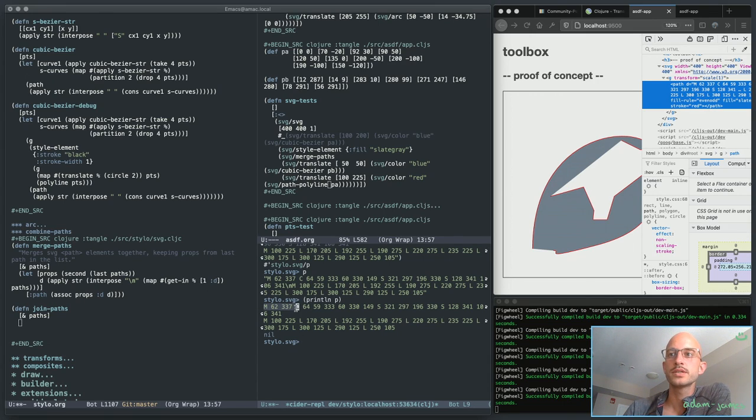M is just a move operation. So it's like if there's a pen and you're drawing on a piece of paper, M 62337 means take the pen off the paper, move the tip of the pen to that corresponding XY position on the paper, and then depending on what the next command is, since this is a C, that means place your pen down and draw a cubic Bezier according to these conditions. And S has a similar meaning.